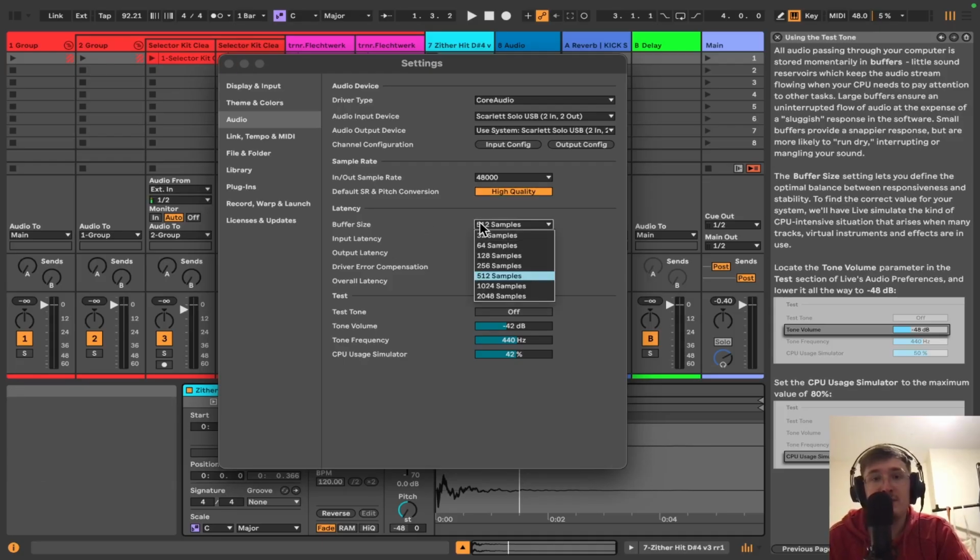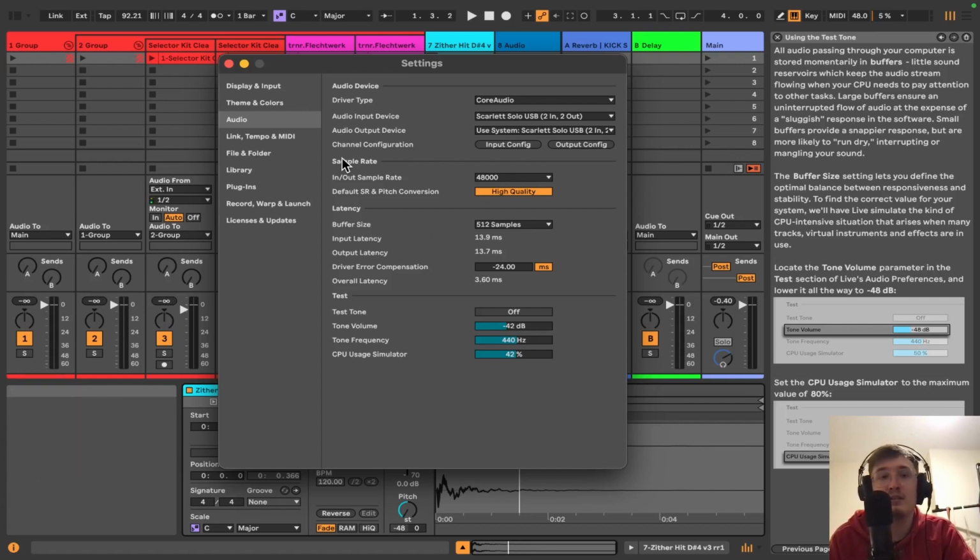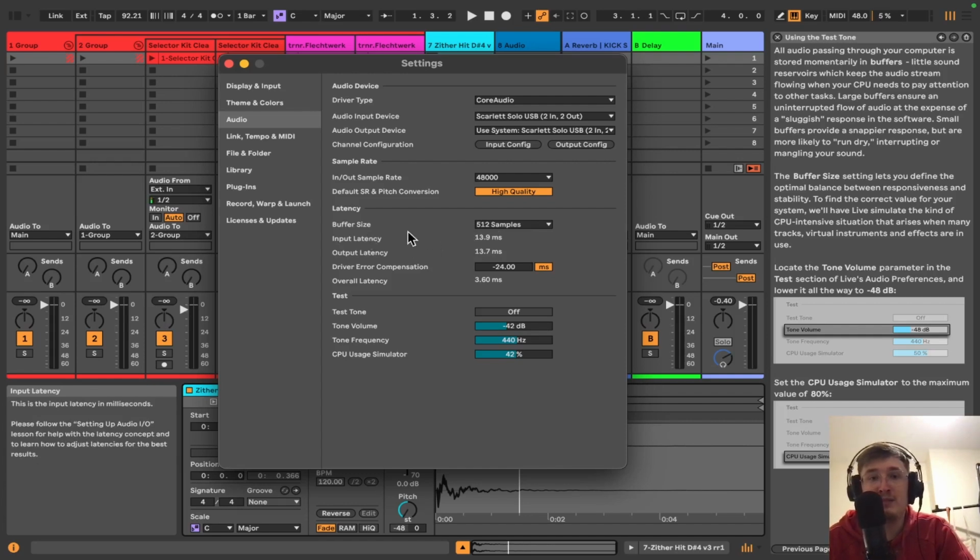So what that means, if we have, for example, a 32 samples buffer size, Live is going to wait 32 samples out of that 48,000 samples per second sample rate before playing audio. And maybe you've guessed it, but that's what latency is in this case. In this case, input latency. The pure input latency, of course, I have a higher latency here because of my audio interface, but the pure latency would be the buffer size divided by the sample rate.